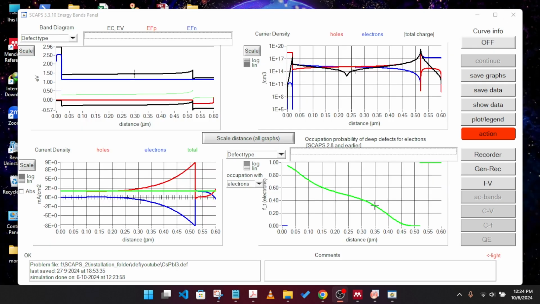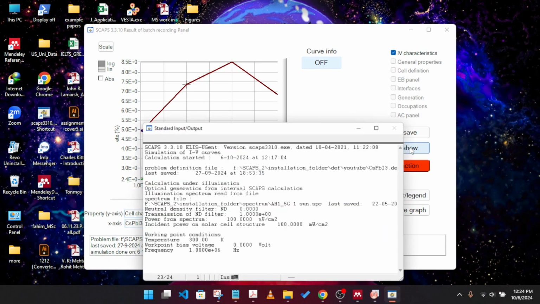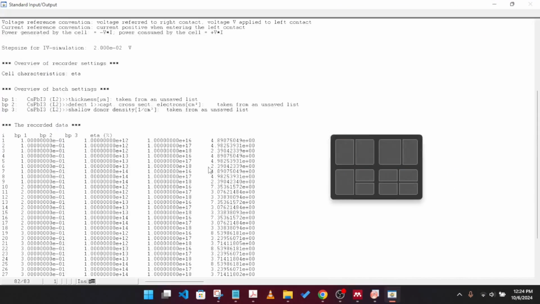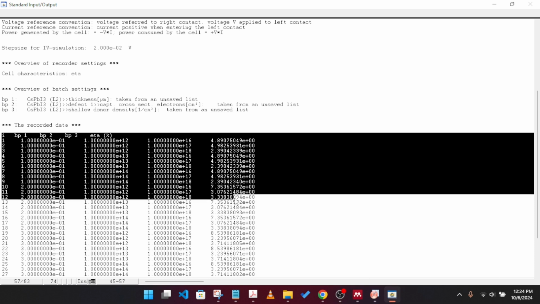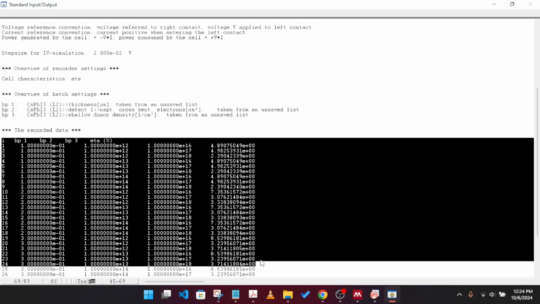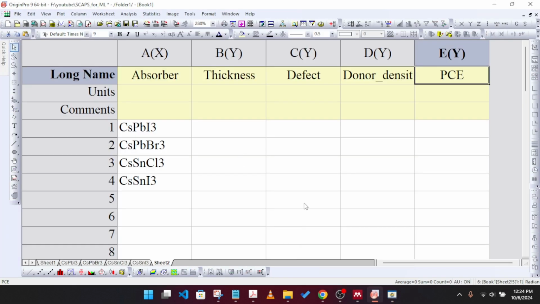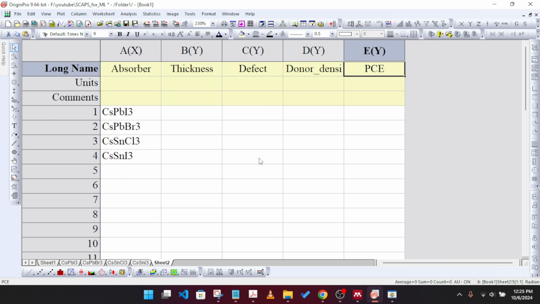So our batch calculation is complete, and we press the recorder and check show. These are the results. We will be copying them like this and all the way at the end, and you should press Ctrl C, and we'll be pasting them in our plotting software. Zoom this out a little bit.